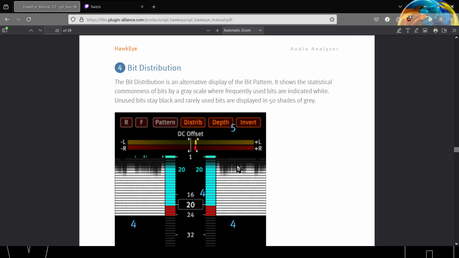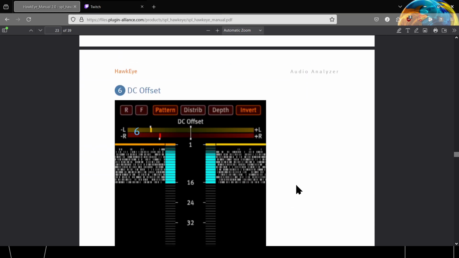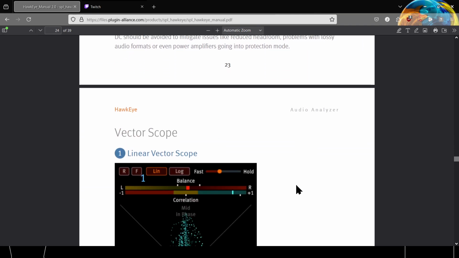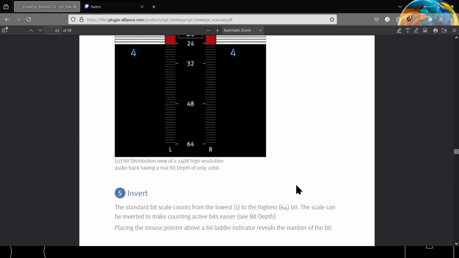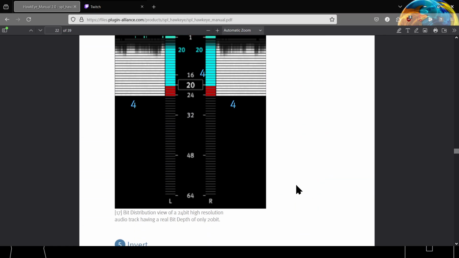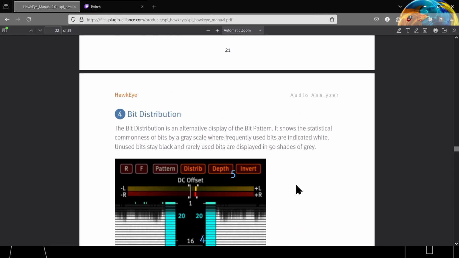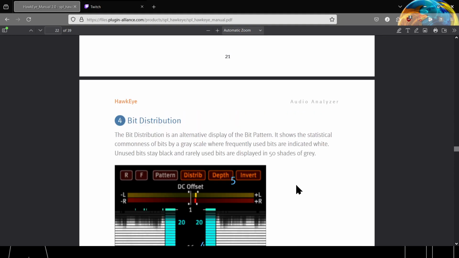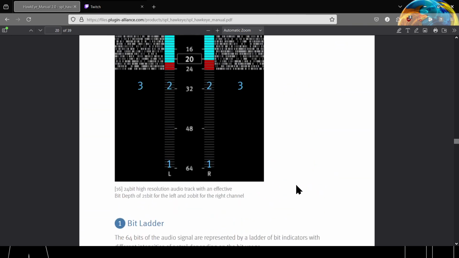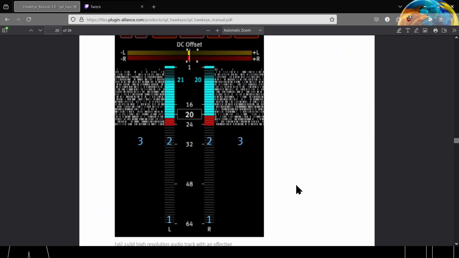And there's different kinds of bit distribution. Yeah, I'm not going to read through all these. And then DC offset, which is kind of self-explanatory. Oh, invert. No, I don't know. Yeah, I'm not going to read through all this. So it's sort of like a data measurement tool. I've just never seen one before.